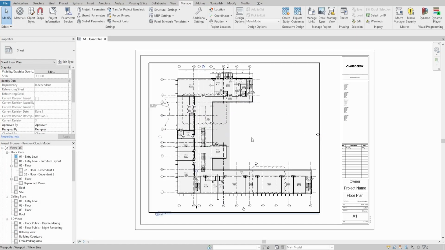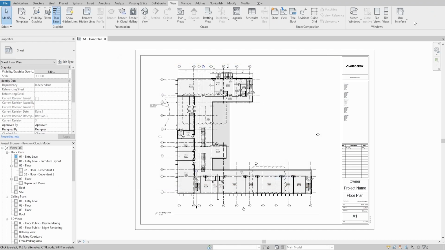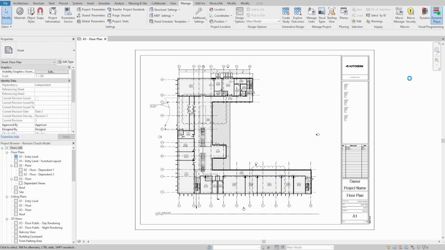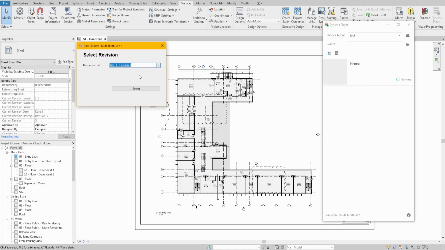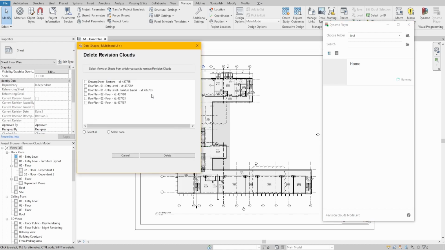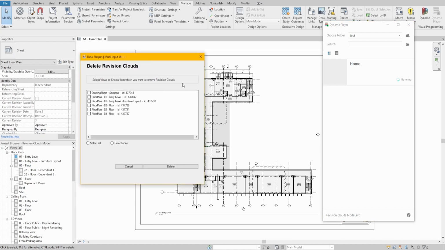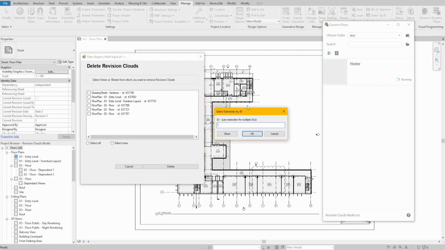As you can see, I have a few revisions in today's example. I also placed several revision clouds on both sheets and views around the project. When you press Run, you will see the drop-down form where you need to select the revision. After you press Select, you will see a list of views and sheets where revision clouds of the selected revision appear. If you use the Select by ID Revit tool, you can type the ID numbers and locate each revision cloud in your project.